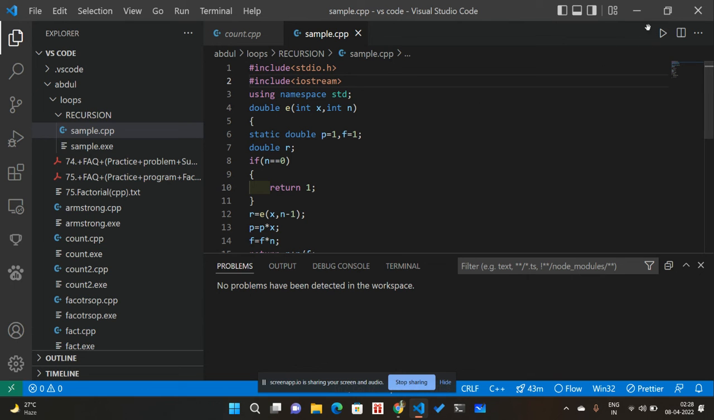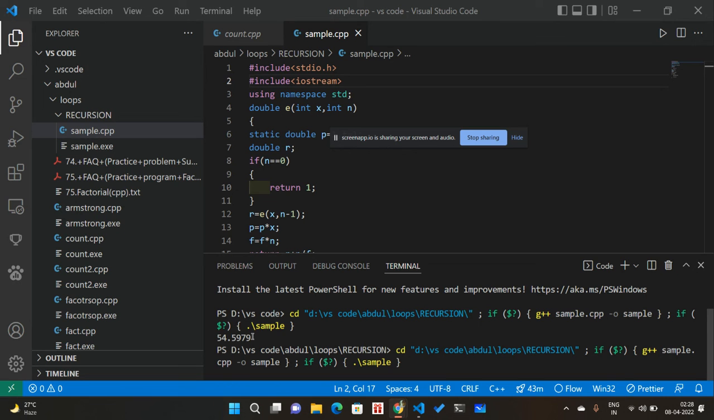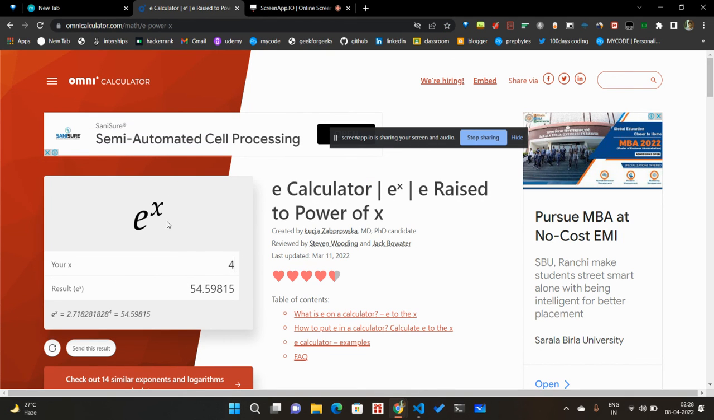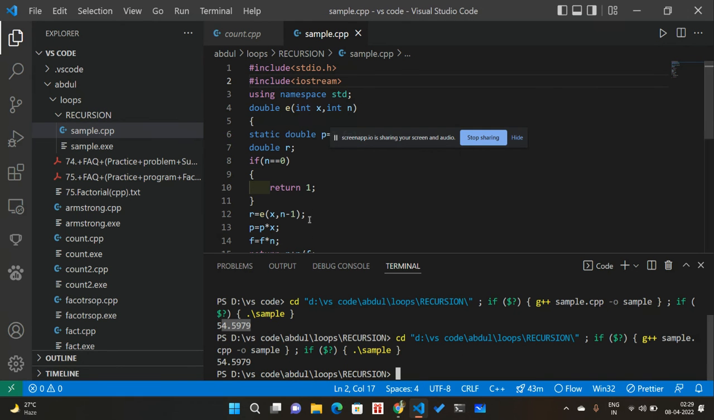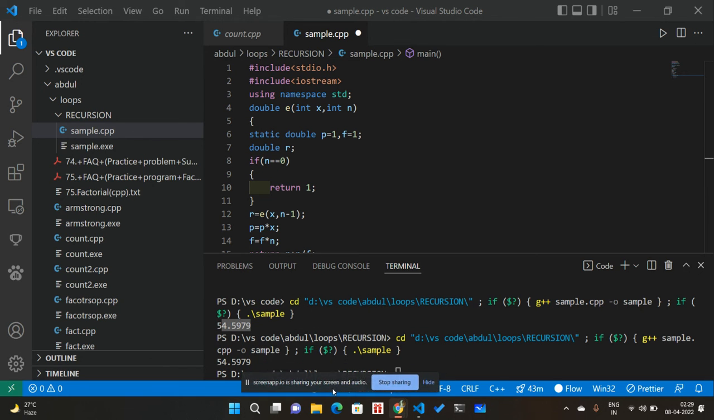So let's run this program. It will show 54 point. Yes, it shows 54.5979. You can see in the compiler also, or online. I've already opened this, e to the power x value 4 up to 15 terms. It shows like 54.59. If you write more terms, it will give more precision. Like if I write, let's say, 20, it will be more precise.